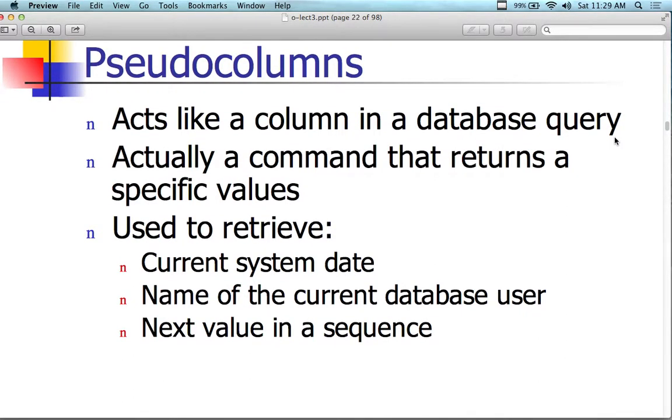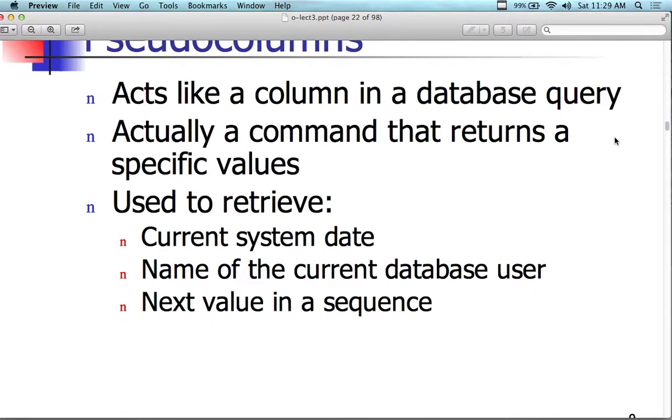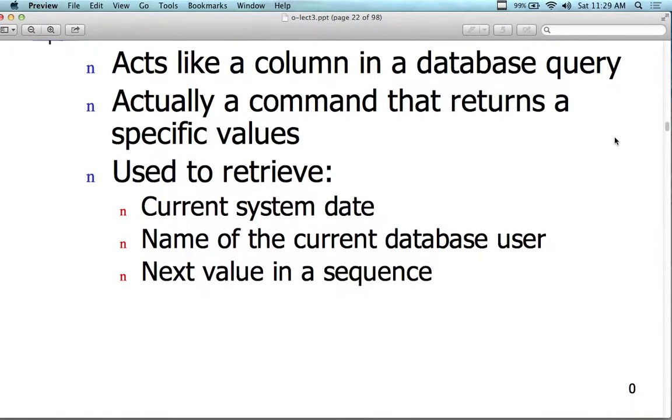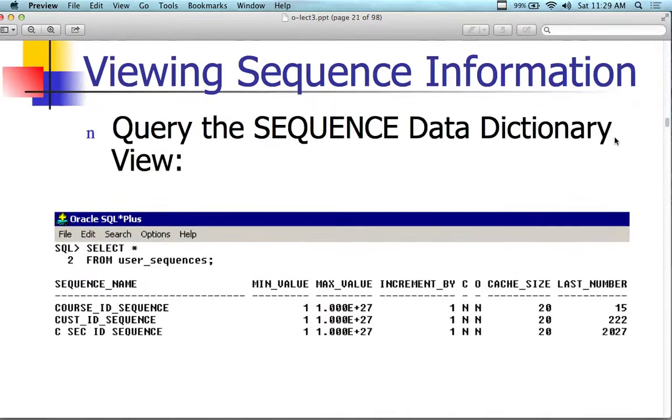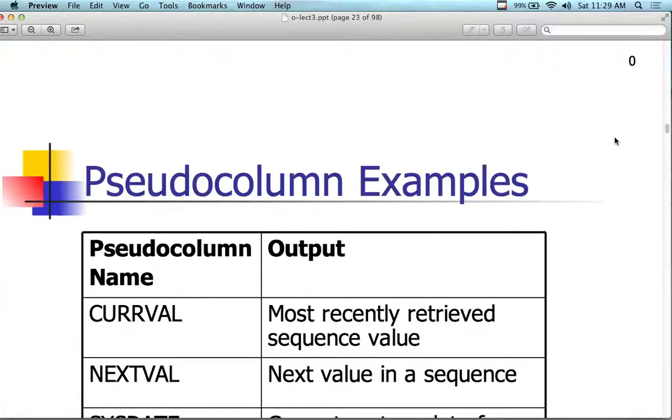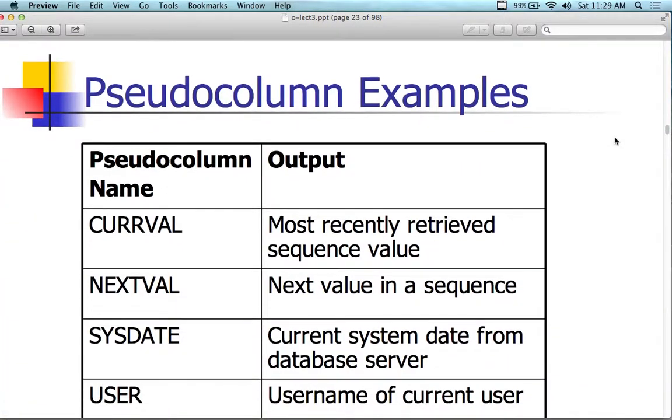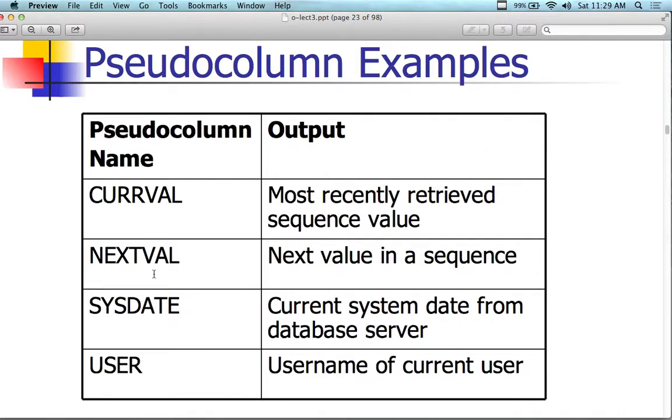All right, anyway, pseudo columns. They act like a column in a database query. There's a command that returns specific values. So it's used to retrieve current system date, maybe the name of the current database user, and also new values and sequences. Remember, like I stopped last time talking about those sequences. So a pseudo column example, here we go. We have a current value, next value, system date, where we can actually call a system function and stick it in a query or use it to enter information into a query.